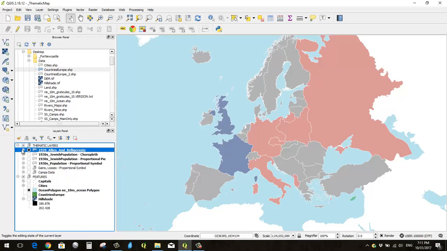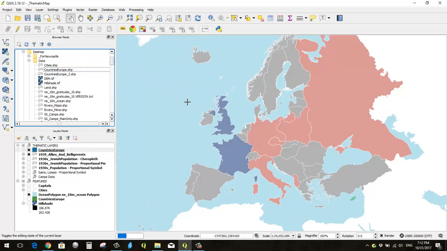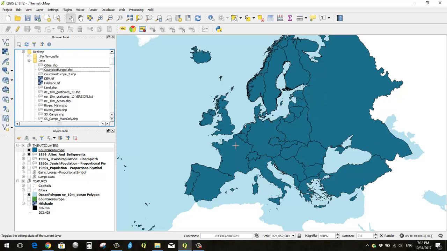So now I'm going to drag in another instance of countries Europe so that we can make our bar charts. When I drag this in again, it's going to come in with a default kind of gross looking color with a black border. And I don't actually want it to be symbolized at all. I just want to put charts on top.